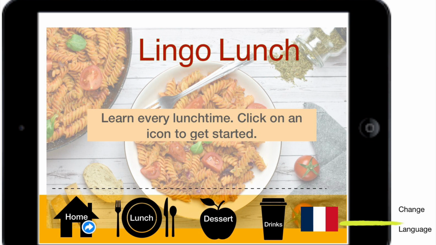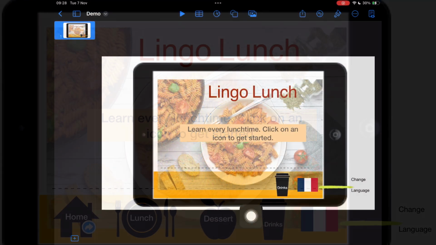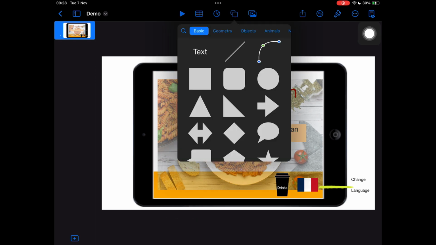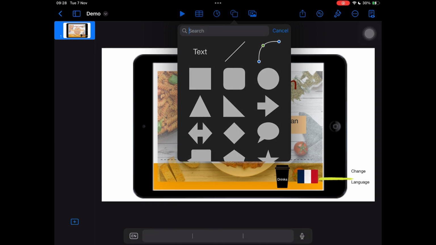For speed, I've already opened my presentation and I've put an iPad background in because I want my app to be for iPad. I've put a title in and a little bit of instruction for my user, and I've added in some colours and a bit of a background. I'm going to add a home button now because most apps have a home button which gets you back to the beginning, back to this home screen.